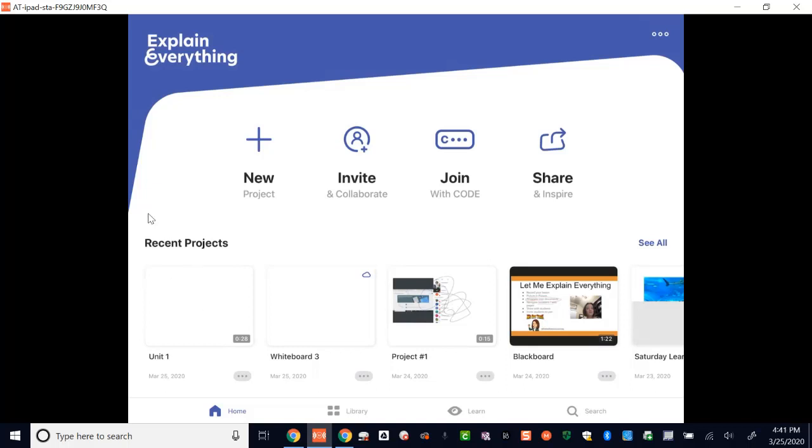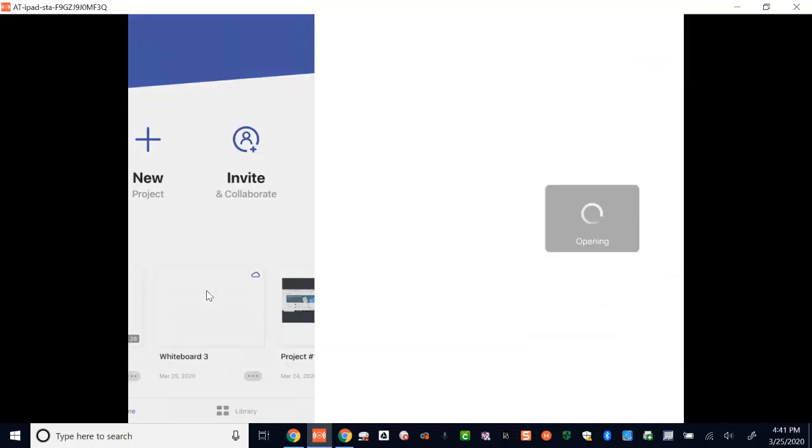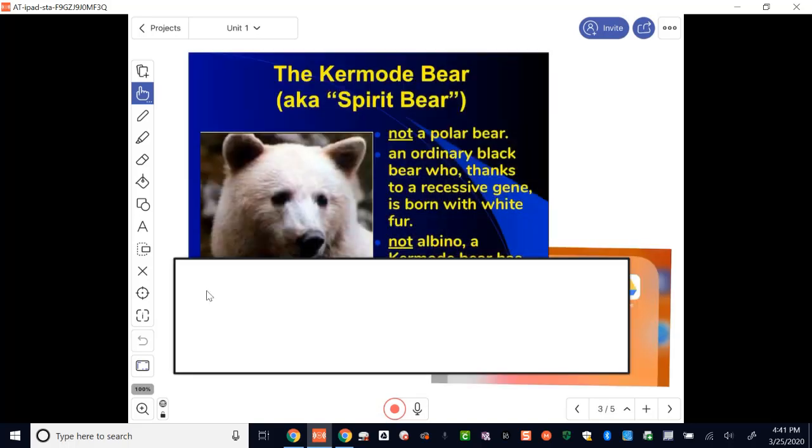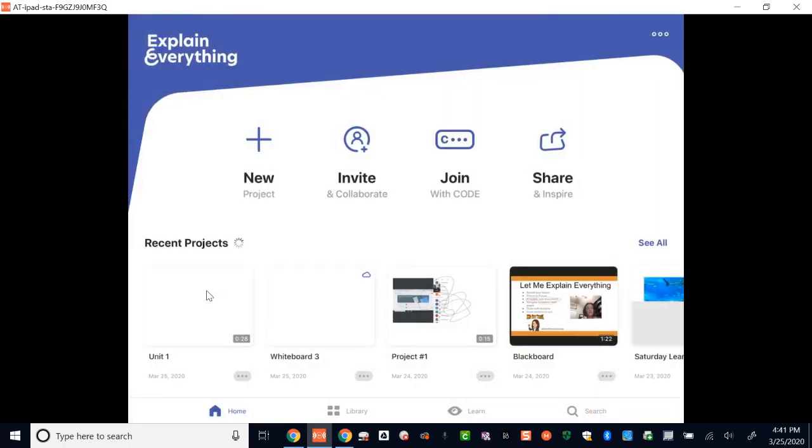If you need to edit your project at any time, you'll return to Explain Everything and tap once on your project, and it will open it in edit mode, and you can continue working on your project. Click Quick Save, and then return to your dashboard.